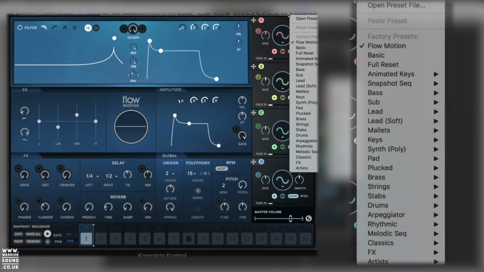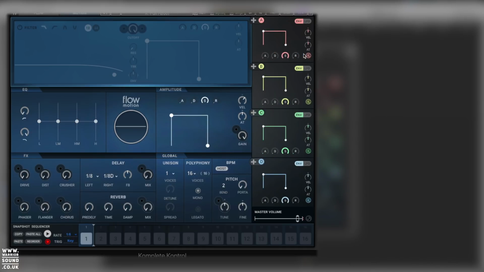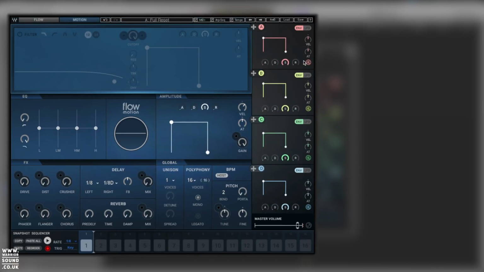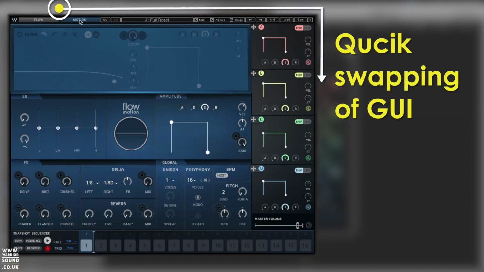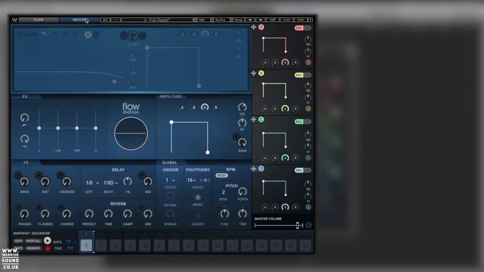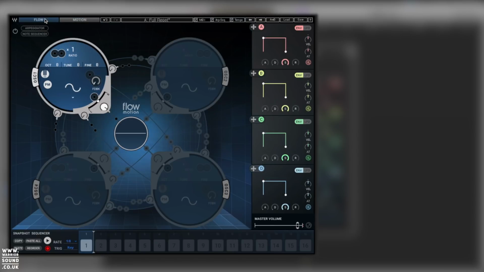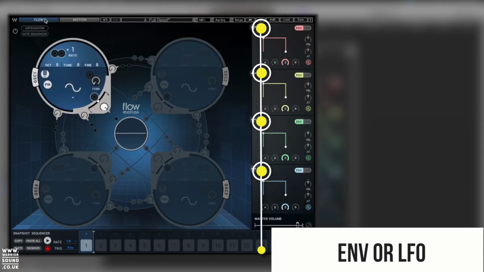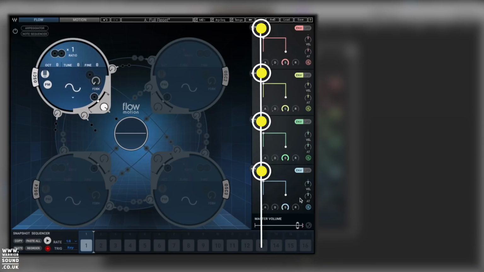If you click on load, we've got a full reset here. That's going to completely reset Flow Motion. First thing to note when we look at the interface, right up in the top left-hand corner, we've got Flow and Motion. Flow is our oscillator and general synth setup. Motion is most of our modulators, which makes sense. However, we always keep the main modulators available on the right hand side via the A, B, C and D, just down the side here. So we can always bring those in.